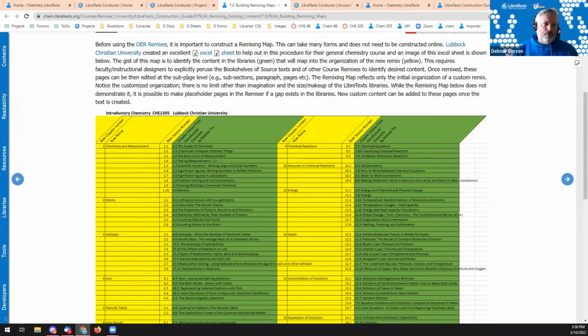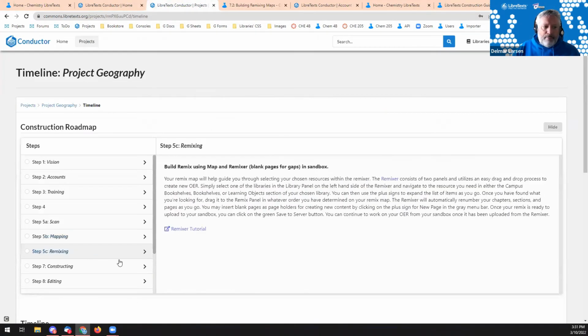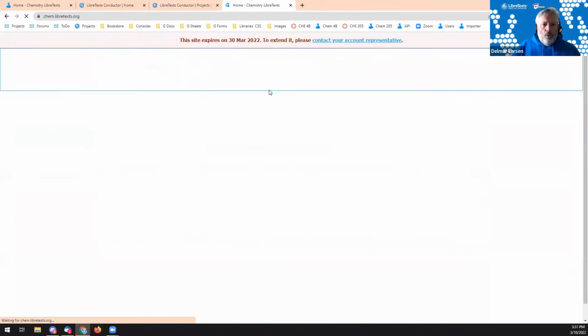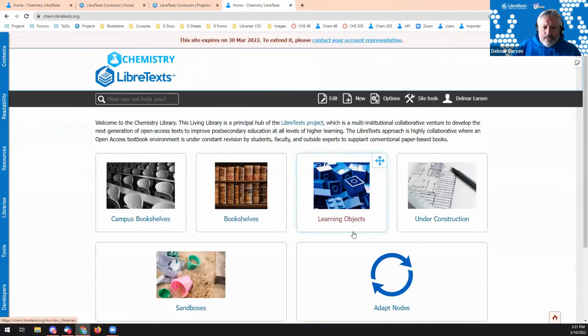So let's assume that you have this organization, and this may take some time. In fact, it should take time, because you can't remix unless you know what you need or what you want to do. And the next step is to remix. And that introduces the technology that we call the remixer. So at this point, I'm going to step away from this roadmap and go into building a book. When you get an account on a library, it's not going to look like this, because this is my account, which is a little bit more powered than your account.